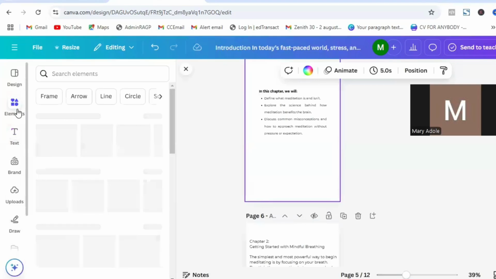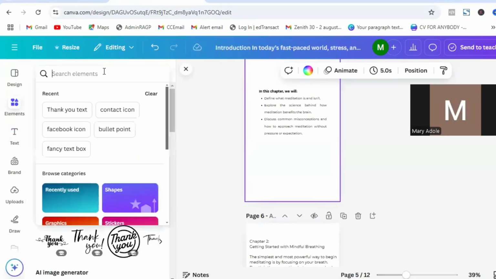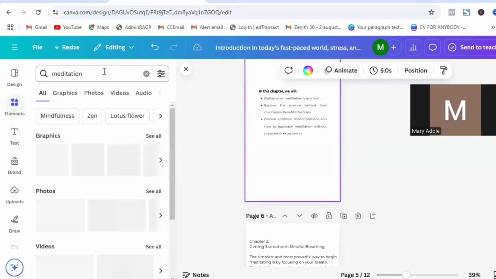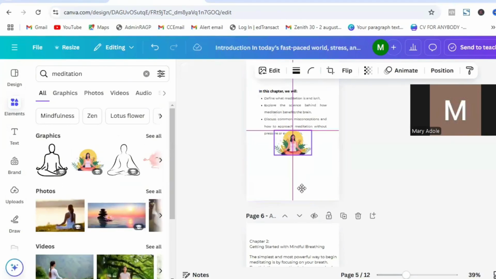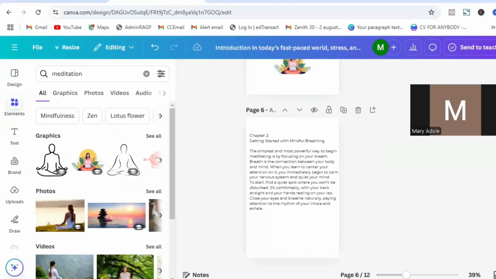I'll come to elements, and then since this is a book about meditation, I'll just search for meditation, and let's see the kind of elements we would get. So I would love to get somebody who is meditating. Exactly. So I'll just bring this here and bring it down. All right. Great. Now the next thing we're going to be formatting is the chapter 2.